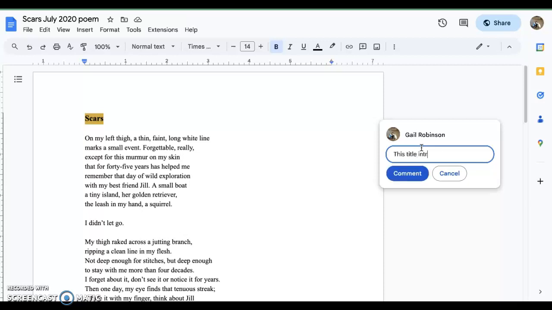And then you leave your comment, and again remember to be as specific as possible. Try not to just say, oh, I like this. If you like it, why do you like it? What's working? What pulls you in?